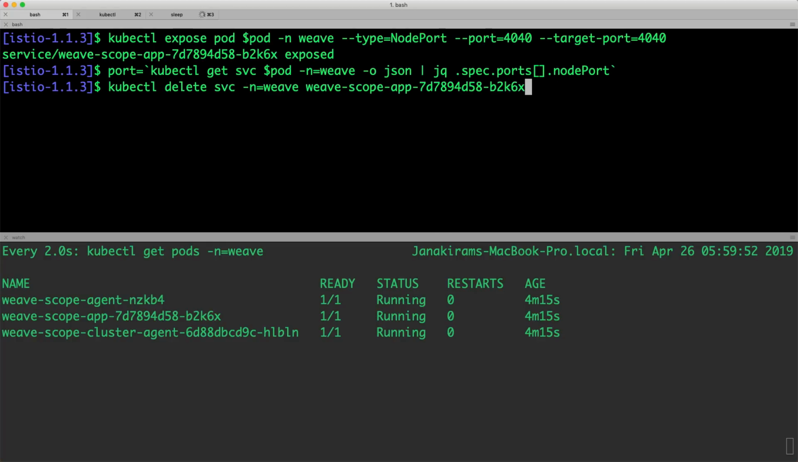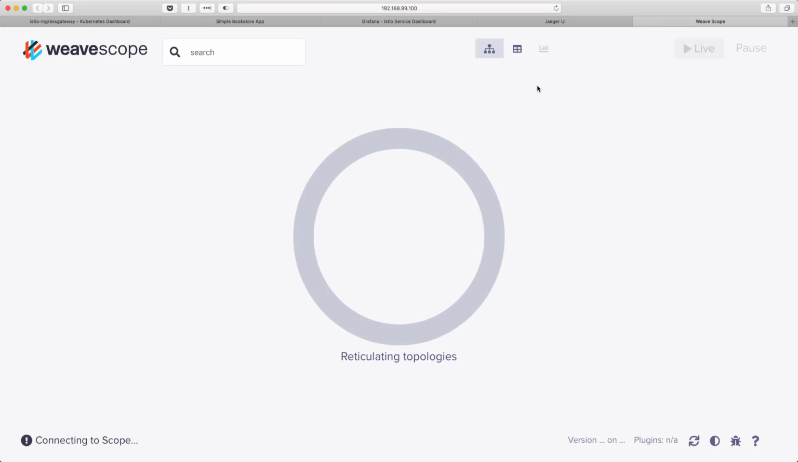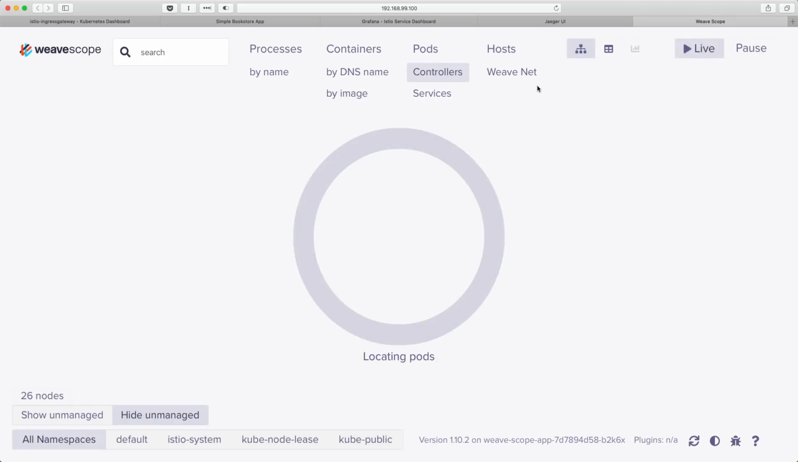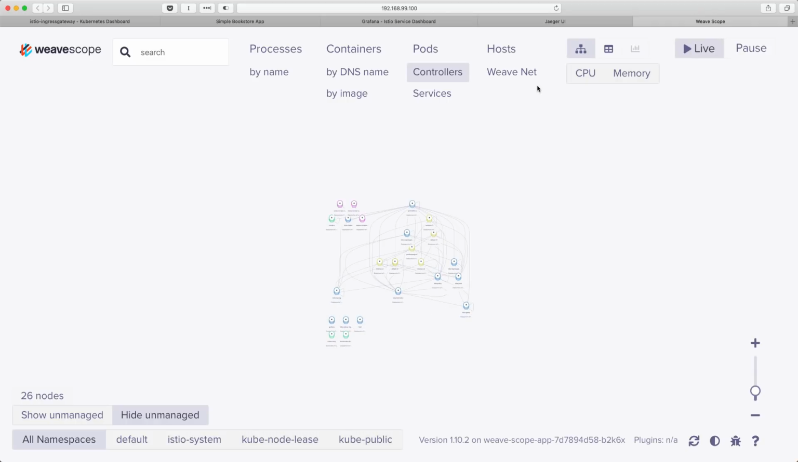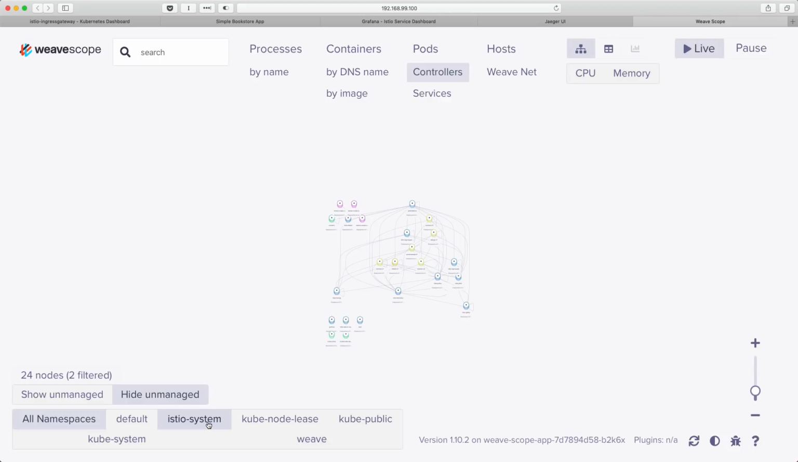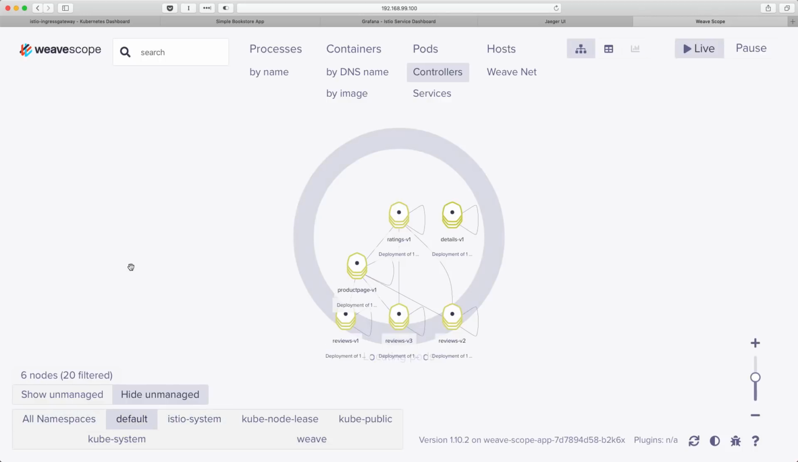Okay, so now we will actually open Wavescope all over again. This is pretty resource intensive. I'm actually running the whole of Istio and a microservices application along with third-party applications like Wavescope. And of course, don't forget the Grafana, Jaeger, and other stuff like Kiali that I already have in the system. So now I'm going to click on default namespace, and there we go.